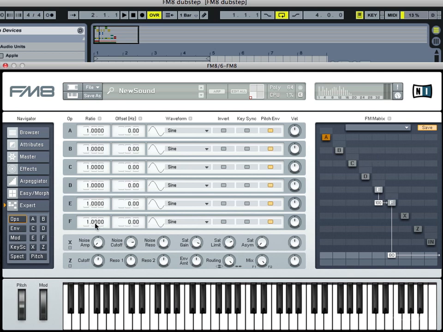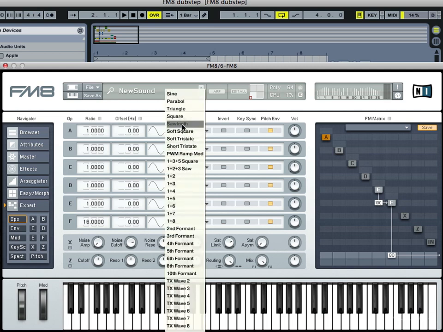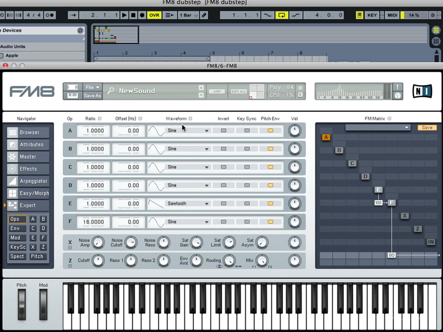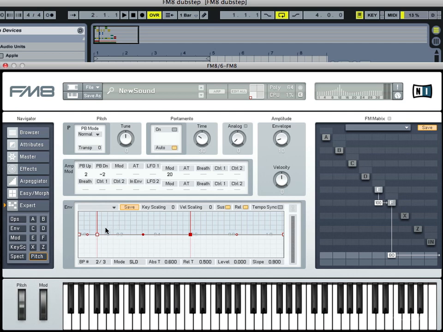And I'm going to change F's ratio to 16. E's ratio I'm going to leave on 1, but I am going to change it to a sawtooth wave. Next, I'm going to hit pitch, because we're going to change the pitch envelope. I'm going to turn the envelope amplitude up to 100, and I'm going to turn down this attack, and I'm also going to change the curve on it. I'm going to pull down this decay as well, and change the curve on that.